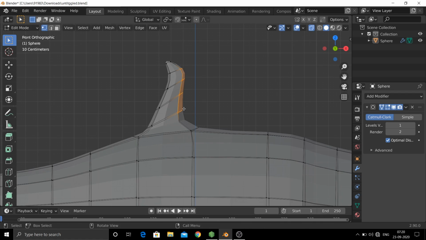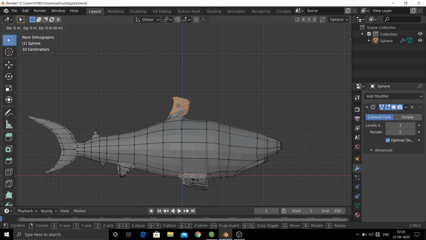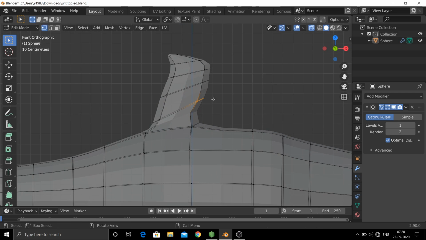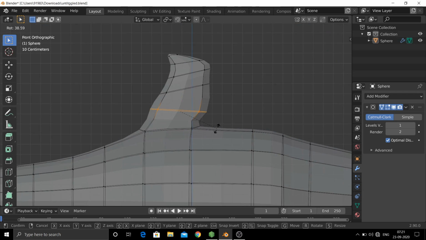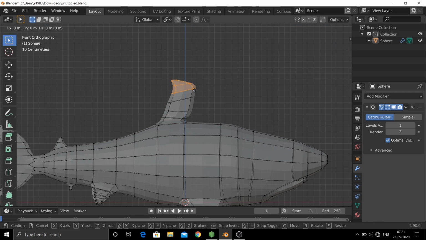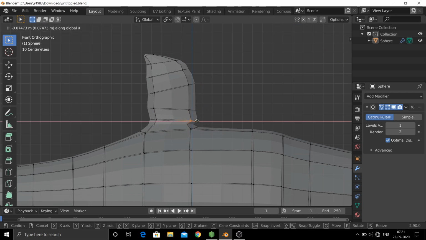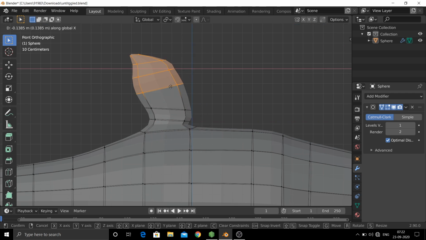Let's make this fin look bigger and proper. You'll see what I mean. Let me adjust it now. A loop. Arrange it properly. Now I'll make a bend to the fin.